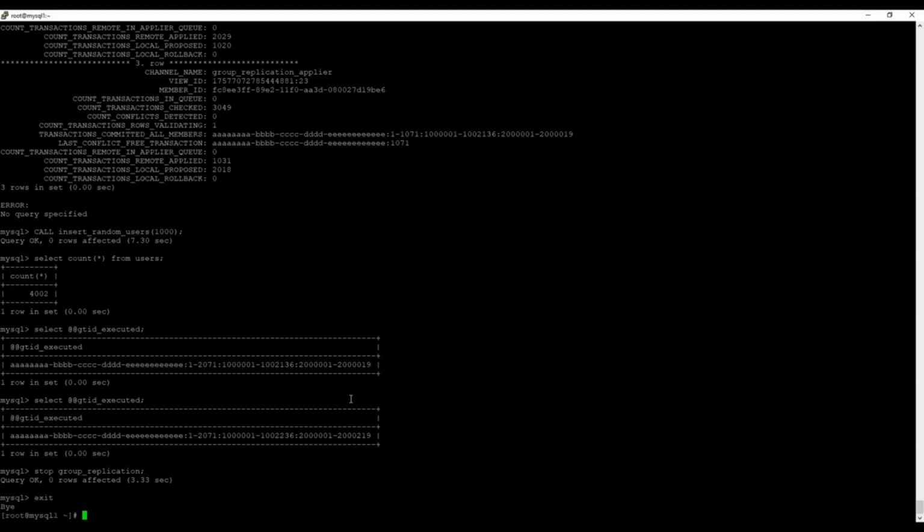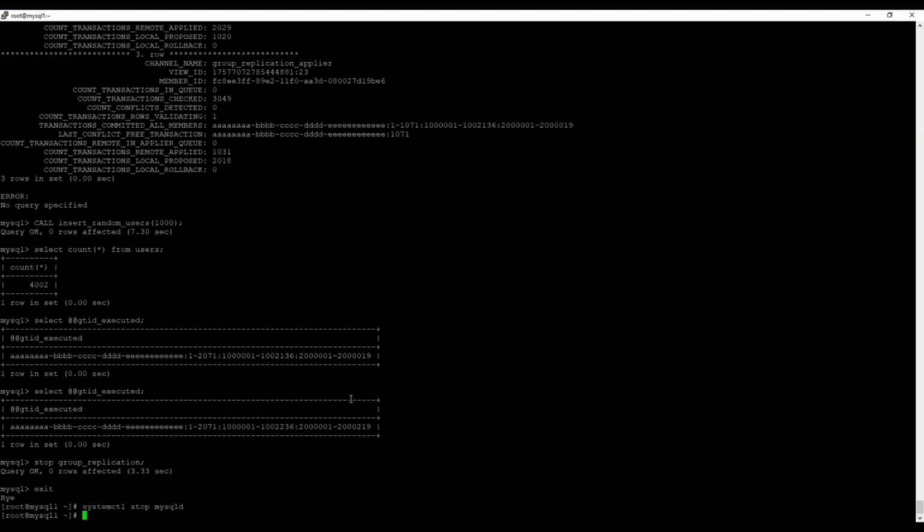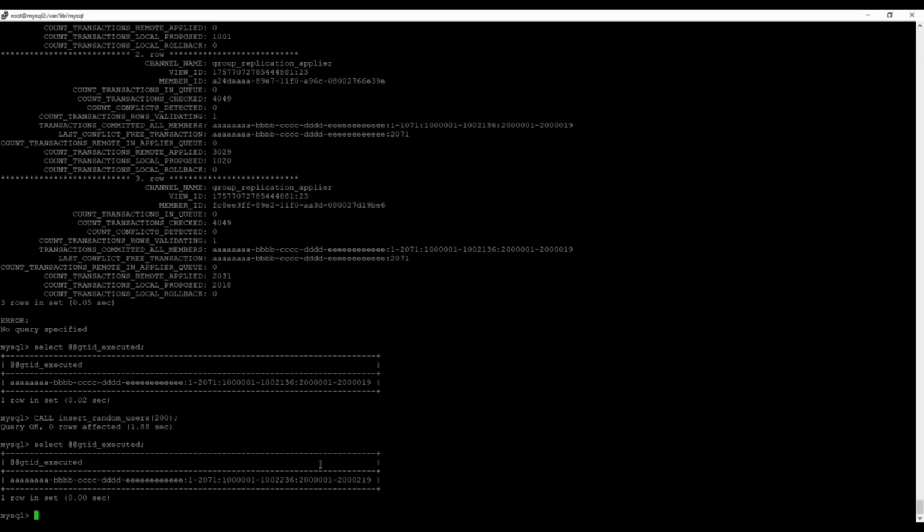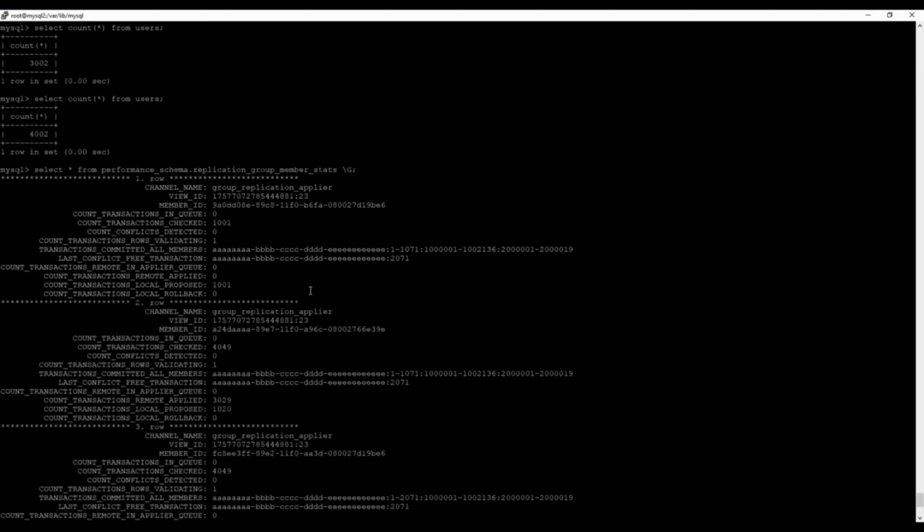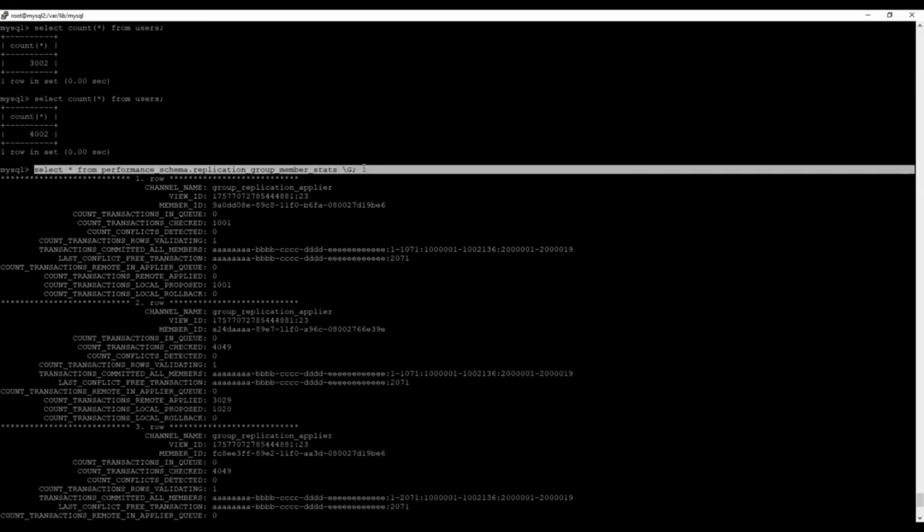Not just that, we even stop the MySQL. Now there is a change in the group. From 3 members initially, we are now at 2 members. So there is a change in the view, and the view gets propagated across the members. Previously the view ID was 23. Now there will be a change in that as well. So we can see that.